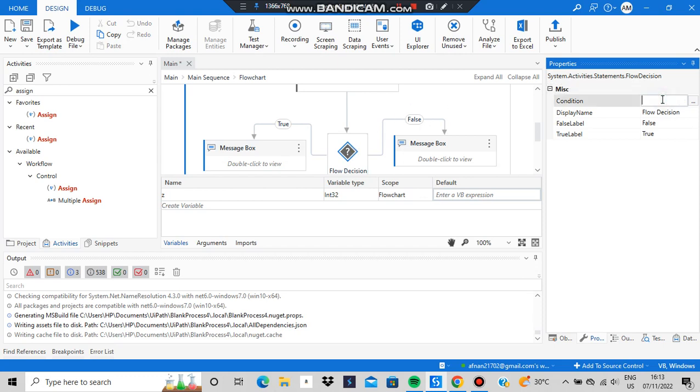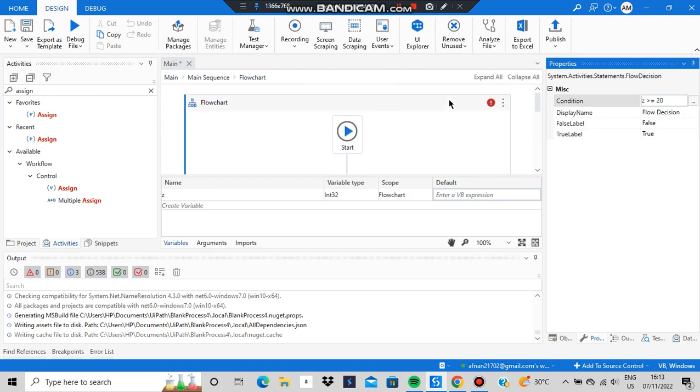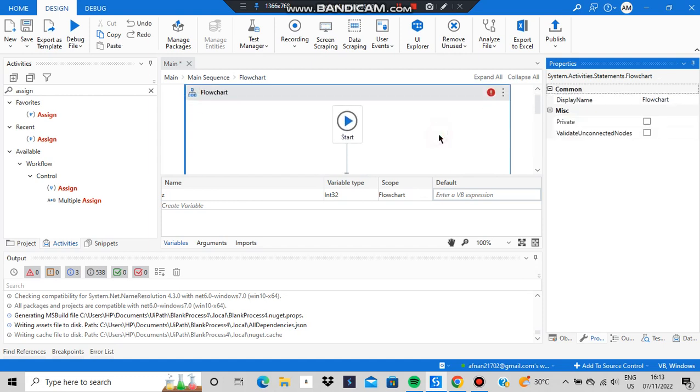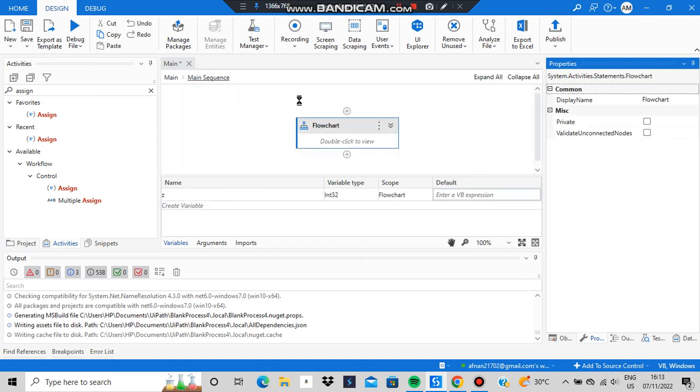So here what I can write is z is greater than or equal to 20. If it is greater than or equal to 20, at that time it will be outputting as true, or else it will be outputting false. Okay, then the error has gone, I guess. It should go. Okay, so after that we'll come here. Yeah, the error has gone. We'll debug the file.